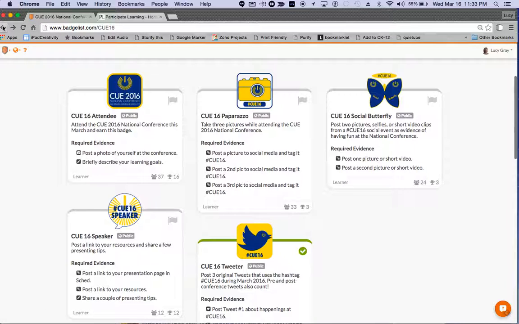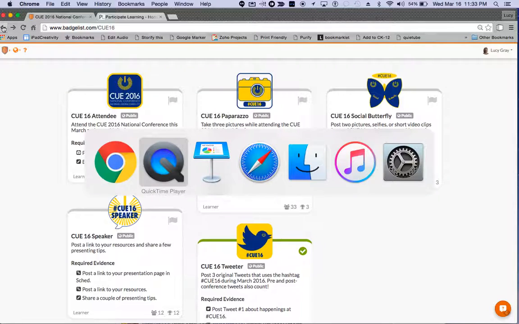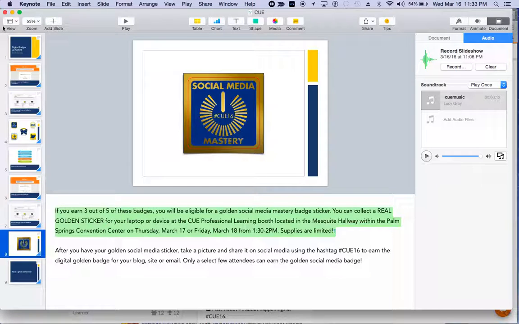So you can earn one for attending, for taking pictures, for being a social person at the conference, for speaking, and for tweeting. If you earn 3 out of 5 of these, you can earn this very special Golden Media Mastery Badge that will be given out on March 17th and 18th from 1:30 to 2 p.m. in the Mesquite Hallway at the Q Professional Learning Booth.